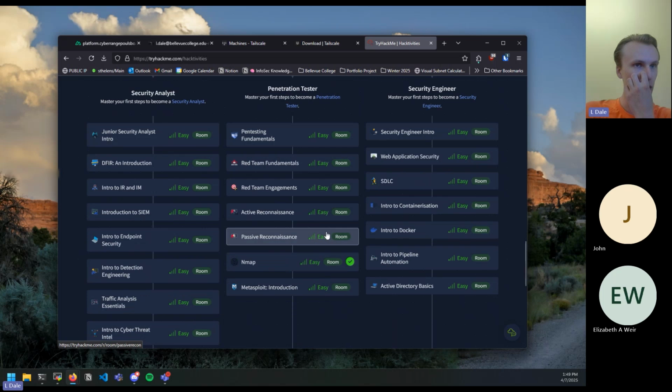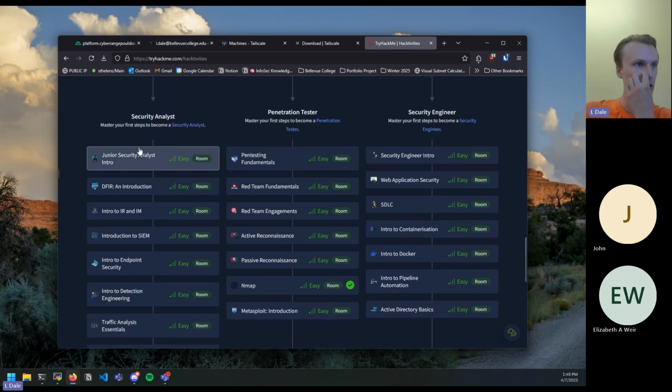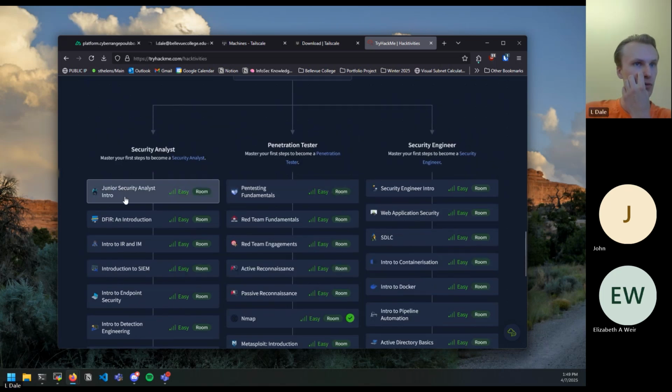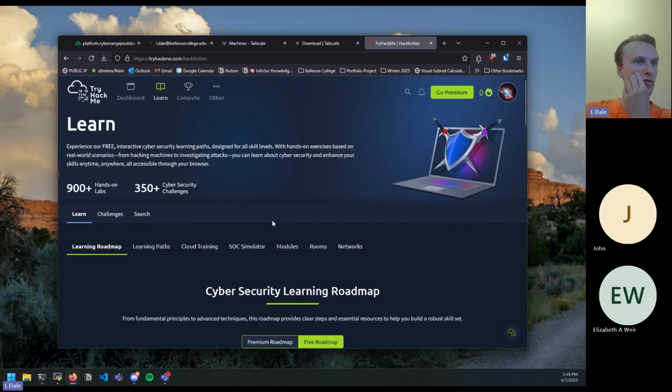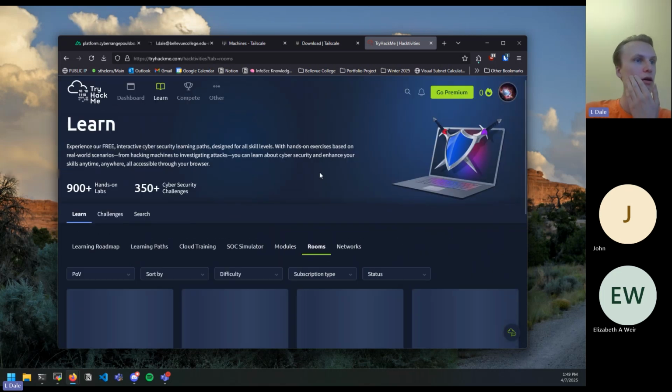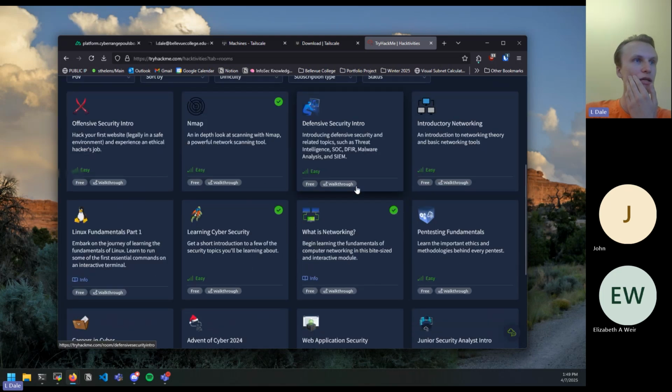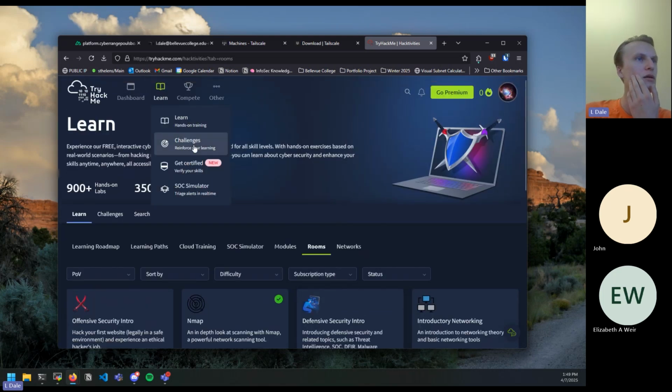And it gets into more, if you want to go pen testing or blue teaming, stuff like that. There's lots of different paths here, and these all guide you through. They also just have straight up rooms you can go and attack. Ooh, that's not quite the one. The challenges.